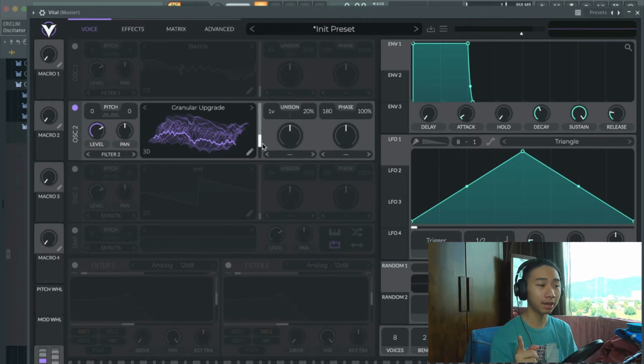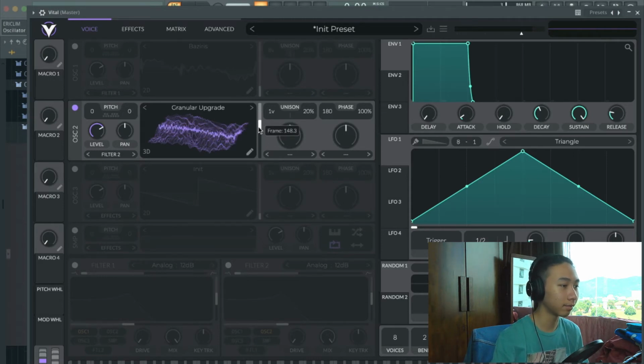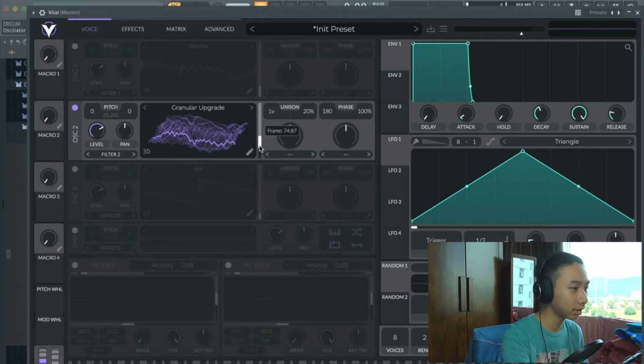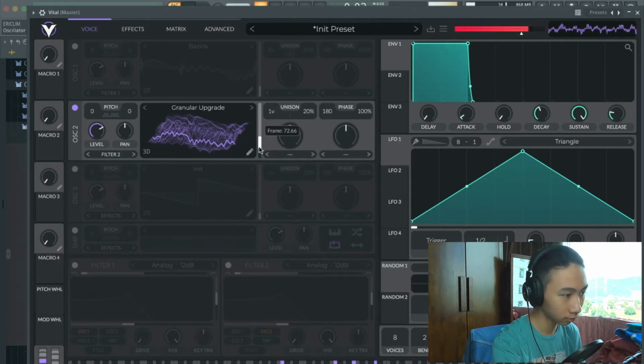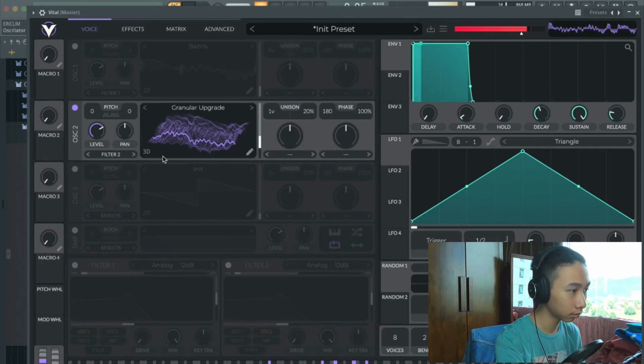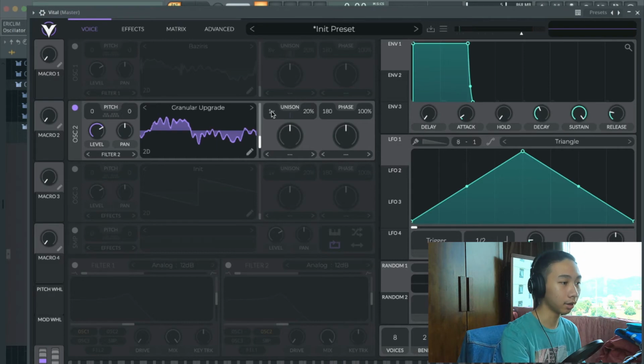So a quick tip for you guys, if you load a wavetable and you feel like the initial sound isn't what you want, try moving around the frame, so that as you move along, you might find the sound that you like. The part that I really like is about here. Yep, about here, and I'm gonna give it 7 voices of unison.